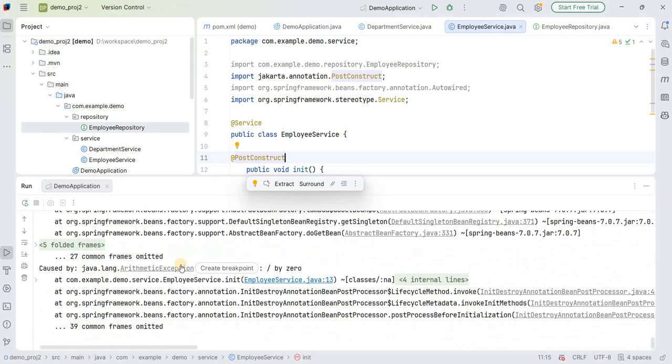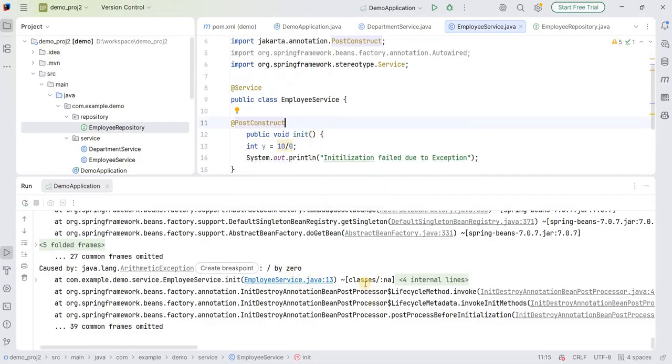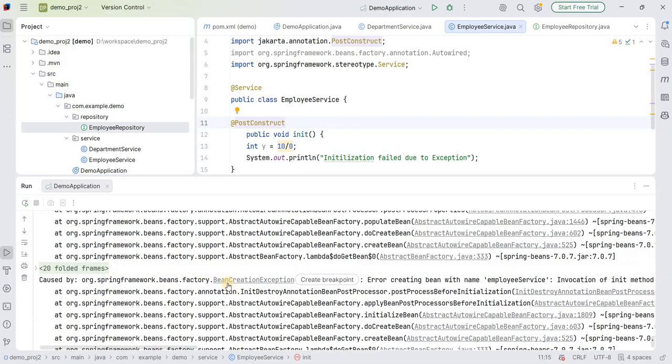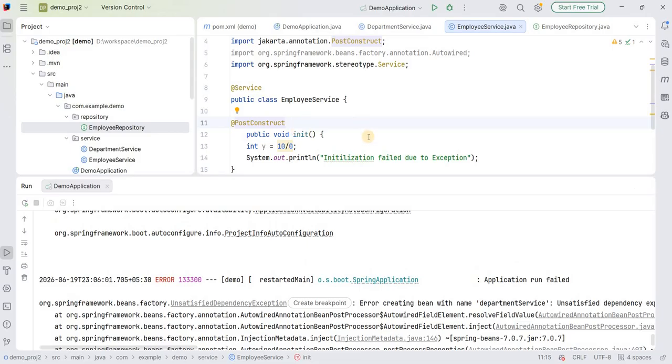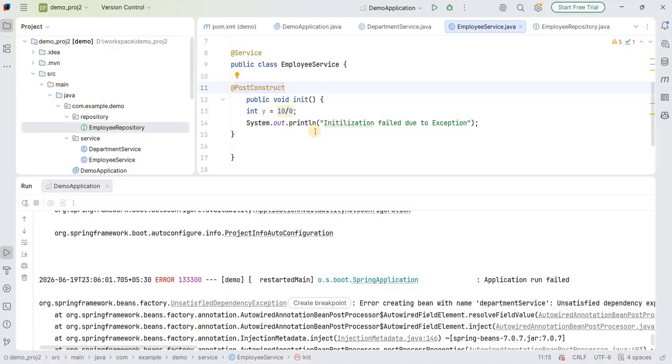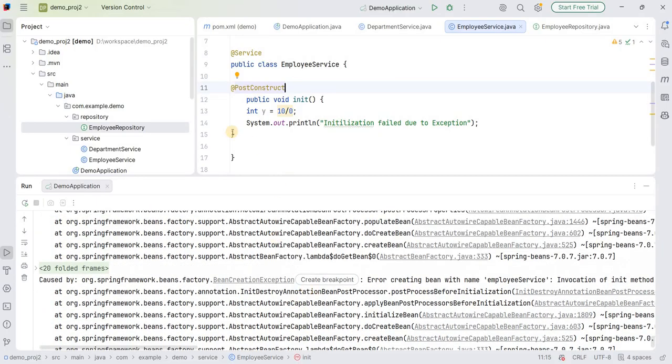Now you can see here the ArithmeticException came into the picture inside the init method under the PostConstruct, and we see the bean creation exception: error creating bean with the name employeeService. So the solution for this is that we need to initialize the method in a proper way, so that no issue comes up during the initialization and there is no exception. After that, no bean creation exception will come into the picture.